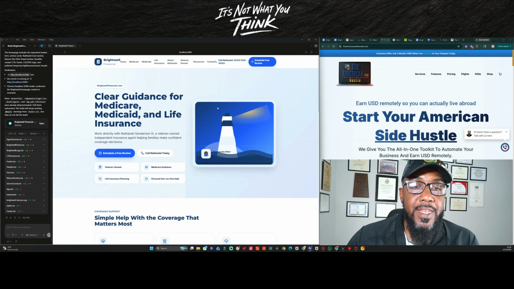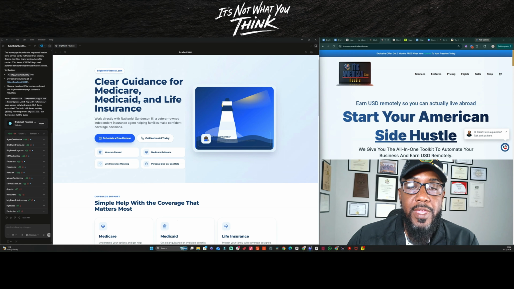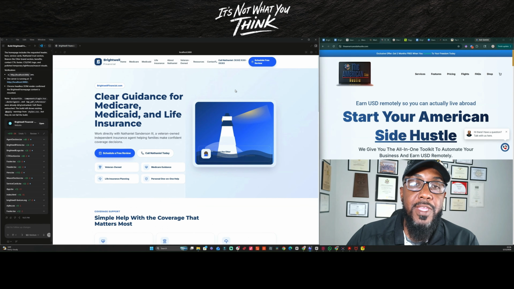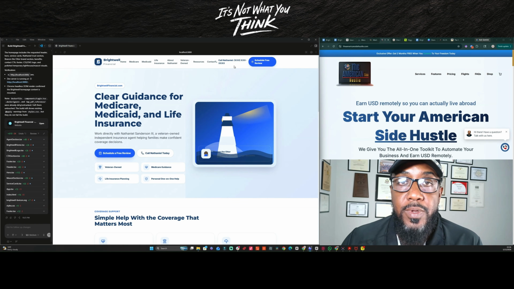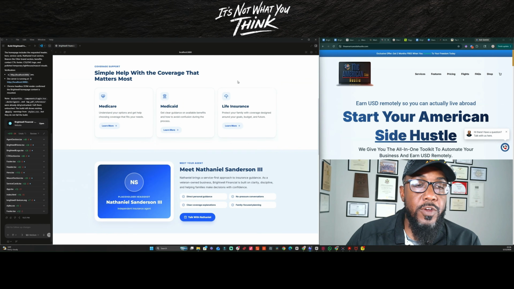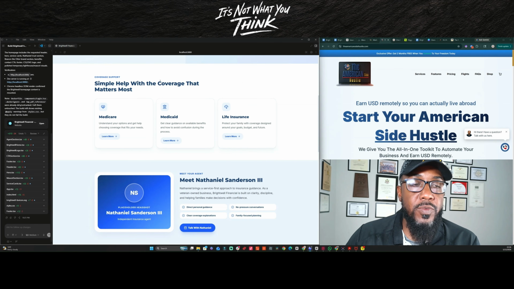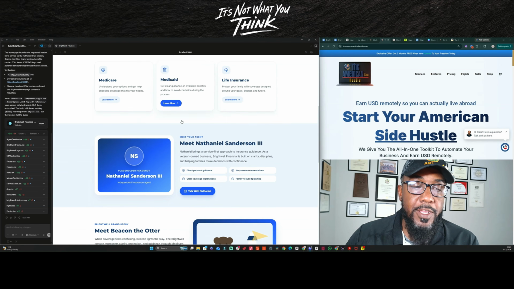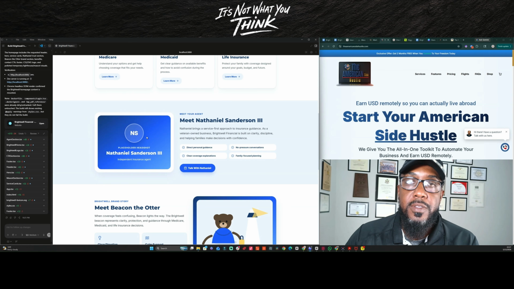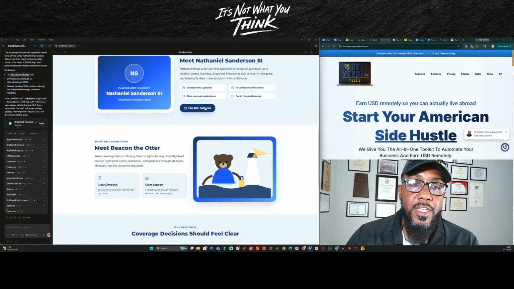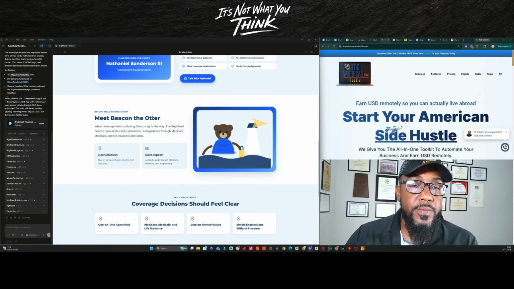We talked about in the beginning this little character that we're gonna have in the logo. Now we need to fix some things, absolutely, but we have the shell of our site now. I'm gonna change this logo and give it images, but I asked it to put placeholders in, so it did. If we're going through here, we have the basic elements of what we need. Medicare, Medicaid, life insurance. I'll check those buttons in a minute. So I have the placeholder for our agent, Nathaniel Sanderson. So in just a couple minutes, we have a great shell.